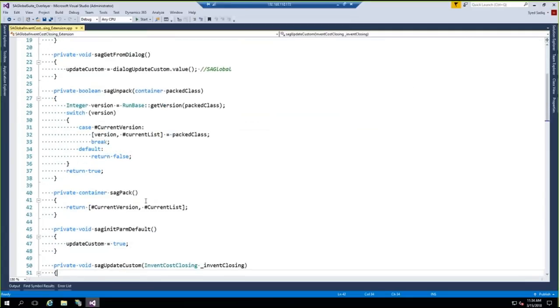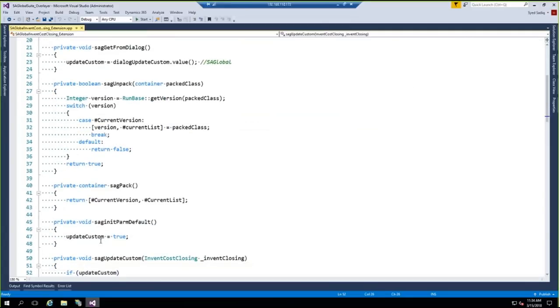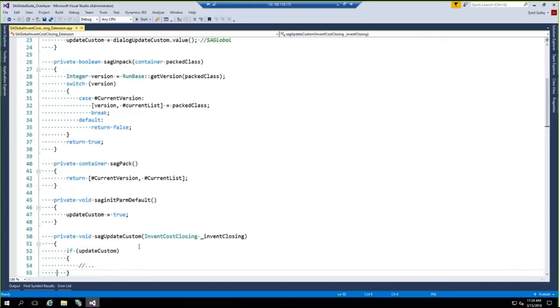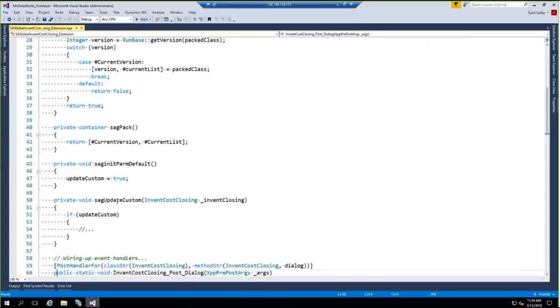So if you scroll down further, you can see again, this is one of the changes we had. Whenever the init form default executes, we want to set it to true. And this is a custom method. At the end of the run, I want to execute this method if my parameter is marked within the dialog.